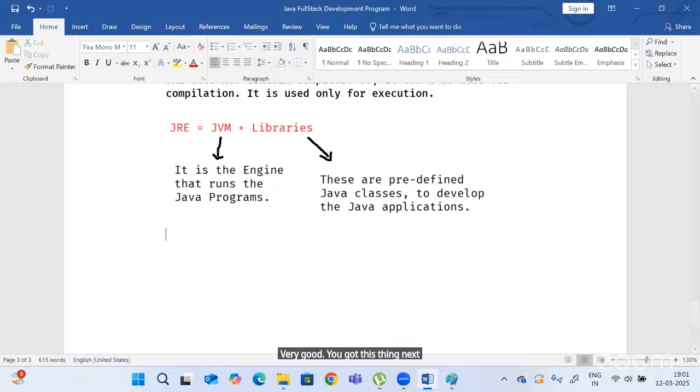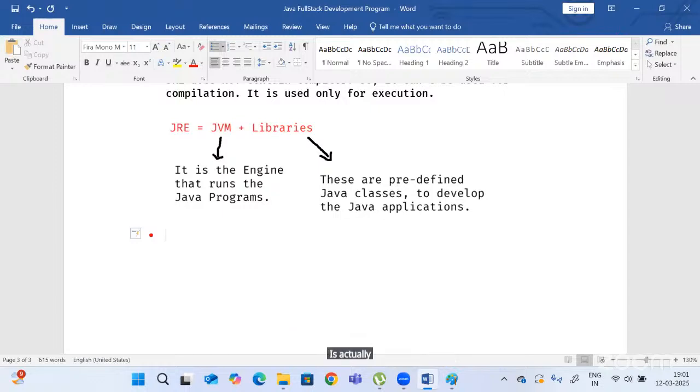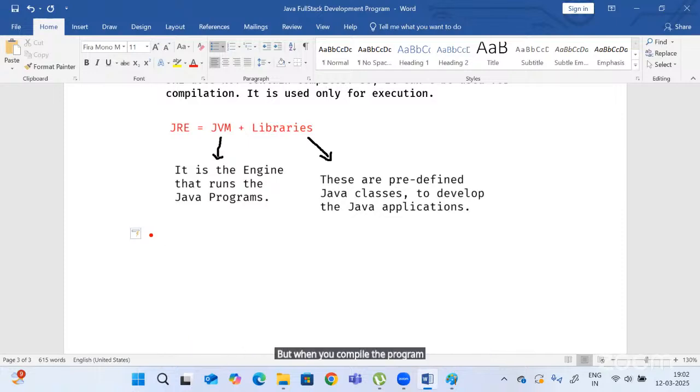Okay, I told just now, guys. What is the next point I'm writing? I'm writing the next point which is related to JVM. I told, JVM is actually going to convert the bytecode into machine code. Remember, when you write the Java program, your program contains all the Java language statements. They are called Java instructions, which is also called source code. But when you compile the program, bytecode will be generated. That bytecode will be translated to machine code. Who will translate the bytecode into machine code? The JVM.